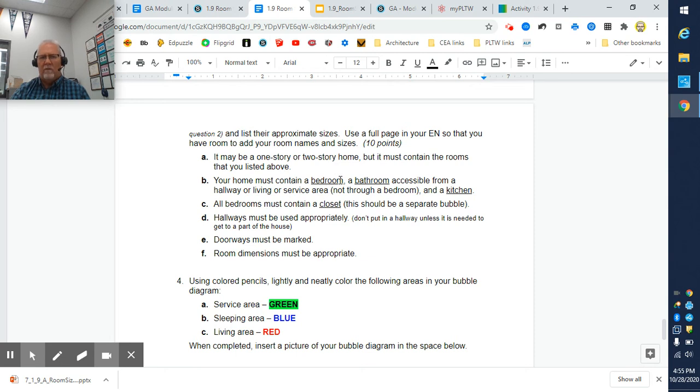You have to have a bedroom or bedrooms, a bathroom or bathrooms. That's a bathroom in this case, accessible from a hallway. So if you have a master bathroom, that's not enough. You have to have kind of a common use bathroom that can be accessed from a hallway or living service area, not through a bedroom. And a kitchen. All bedrooms must contain a closet. This should be a separate bubble.